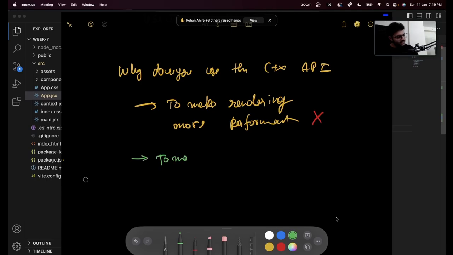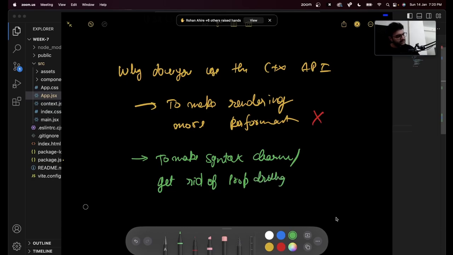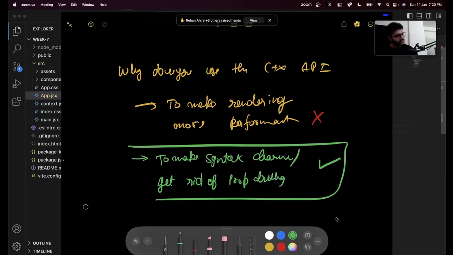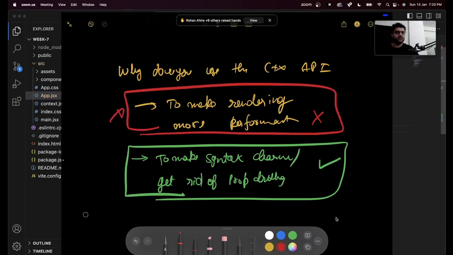To make syntax cleaner, get rid of prop drilling? The answer is yes. This is why you use the context API. This is not why you use the context API. Then Harkirat, what is the solution that gives you both this and this? And the answer is state management libraries that some really smart people have written.